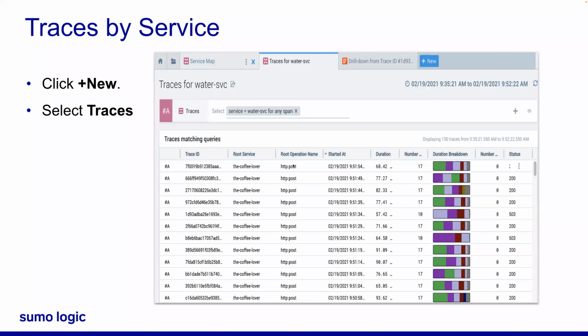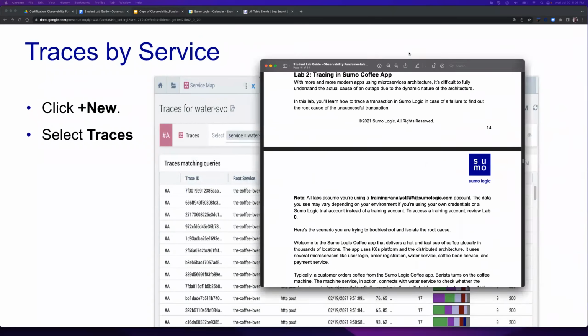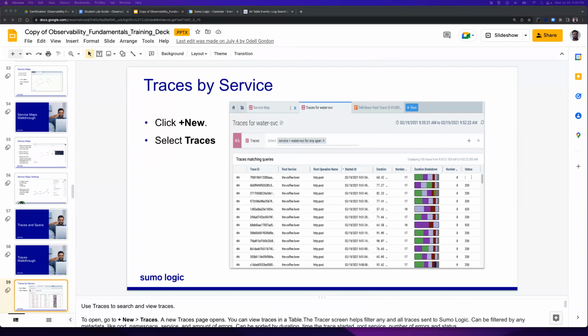What we're going to start to look at are the traces. And here's a screenshot of them. Actually, let's just go into the app. Let's just do this together. I'm going to utilize my lab guide and jump into lab 2, and we'll go through this together. I think we'll be better.